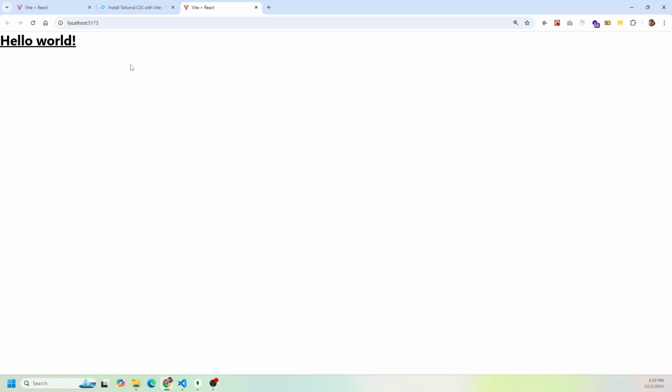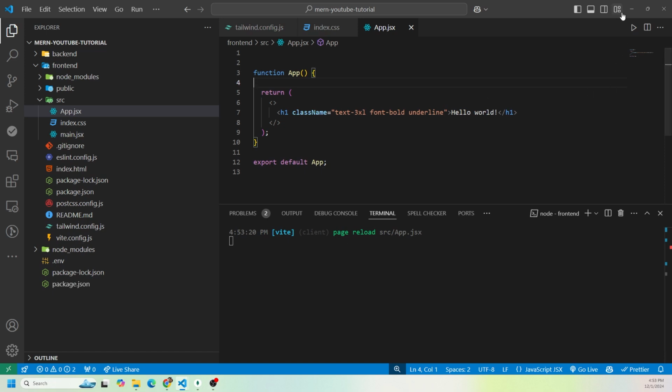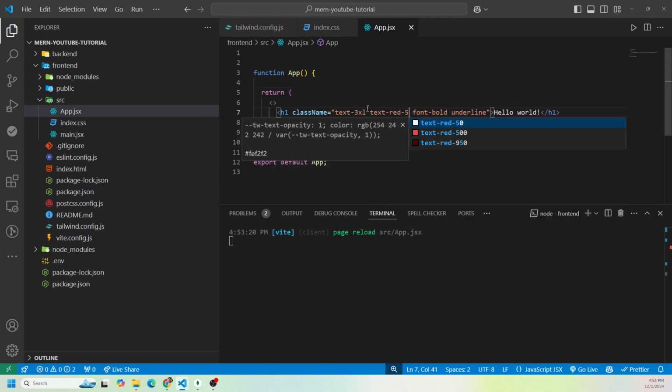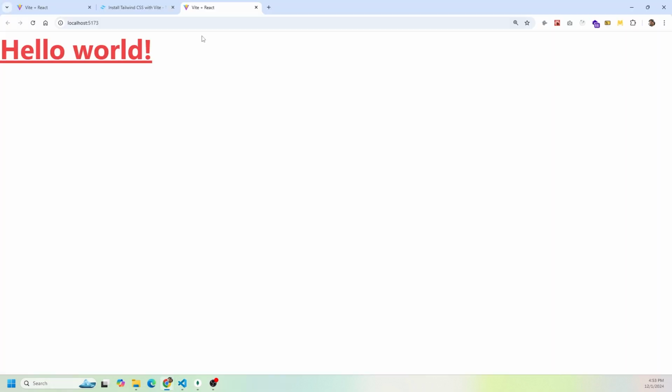Let's check it out. And as you can see, if I zoom in, we have an underline, which we specified in the CSS. We also have a bold and a text of 3XL. We can also do text red 500 just to confirm, because that's easy to see. And as you can see, the text turned red. So everything is working. We have successfully initialized our Vite app along with the Tailwind CSS.